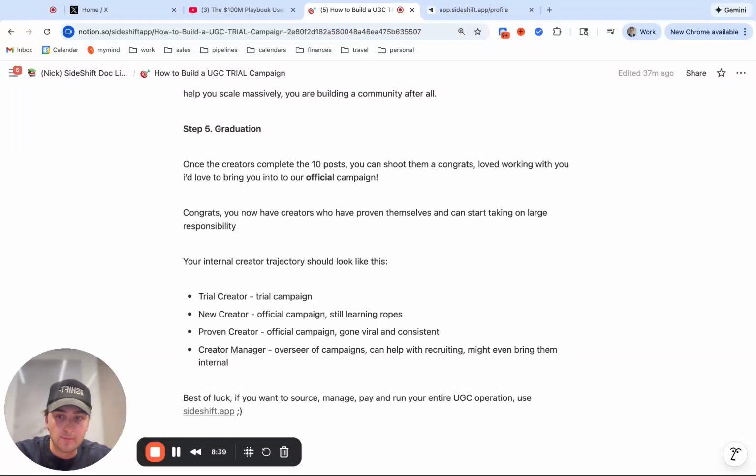You can rely on them. You can start paying them a little bit higher of a base retainer. This is how you retain talent really well. And then you have a creator manager. This is usually someone who has progressed through all three of these levels below. Now they can help you oversee campaigns. They can help you expand into new cohorts, attack new different demographics. They can help with recruiting, and you might even bring them internal.